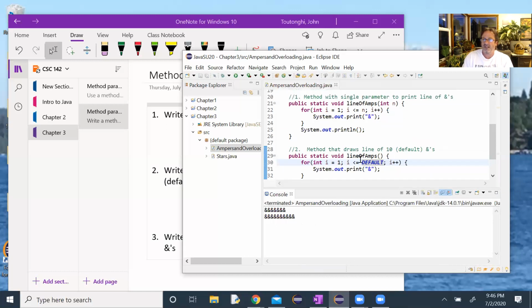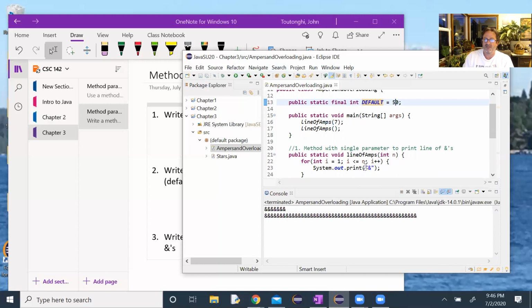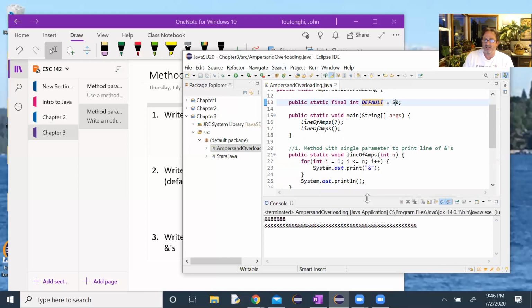So later on, I could say, oh, you know what, that default really needs to be 50. And then if I were using that default value anywhere else, it would change it here, but also it would do it everywhere else. And I'd be saving myself from having to look up and figure out where that default value of 10 is everywhere else.